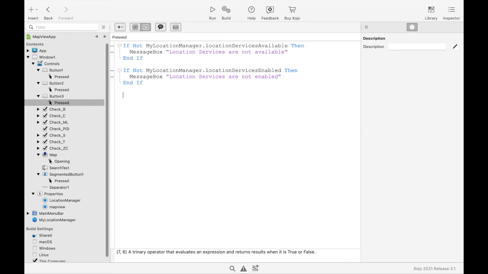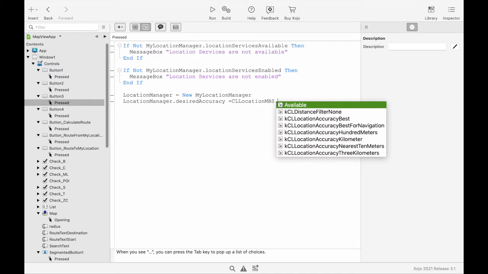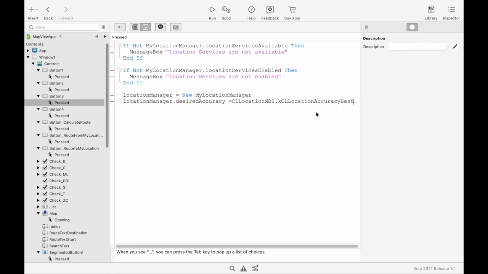Then we can link our property in the window with the newly created class. Before we start the query of the location, we set the accuracy with which our location should be determined. We have different settings to choose from. We choose the best accuracy. And then we start updating the current position.